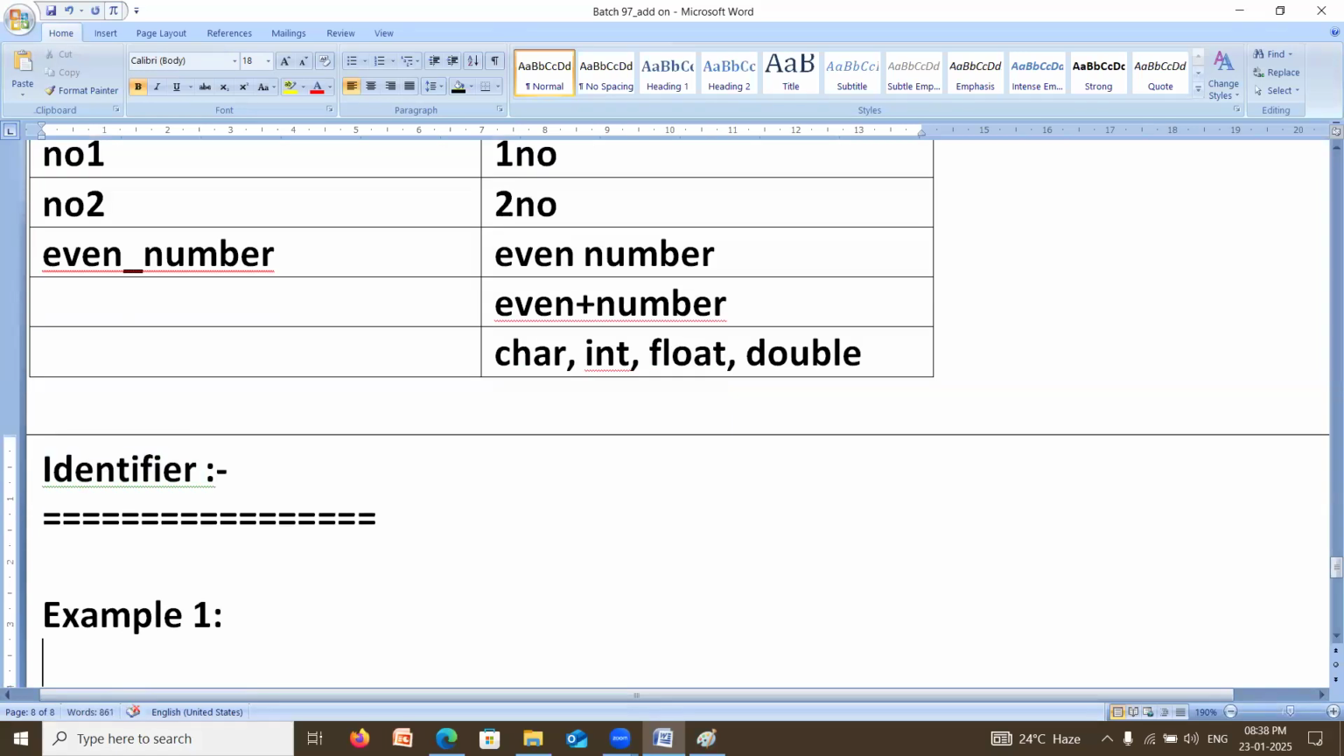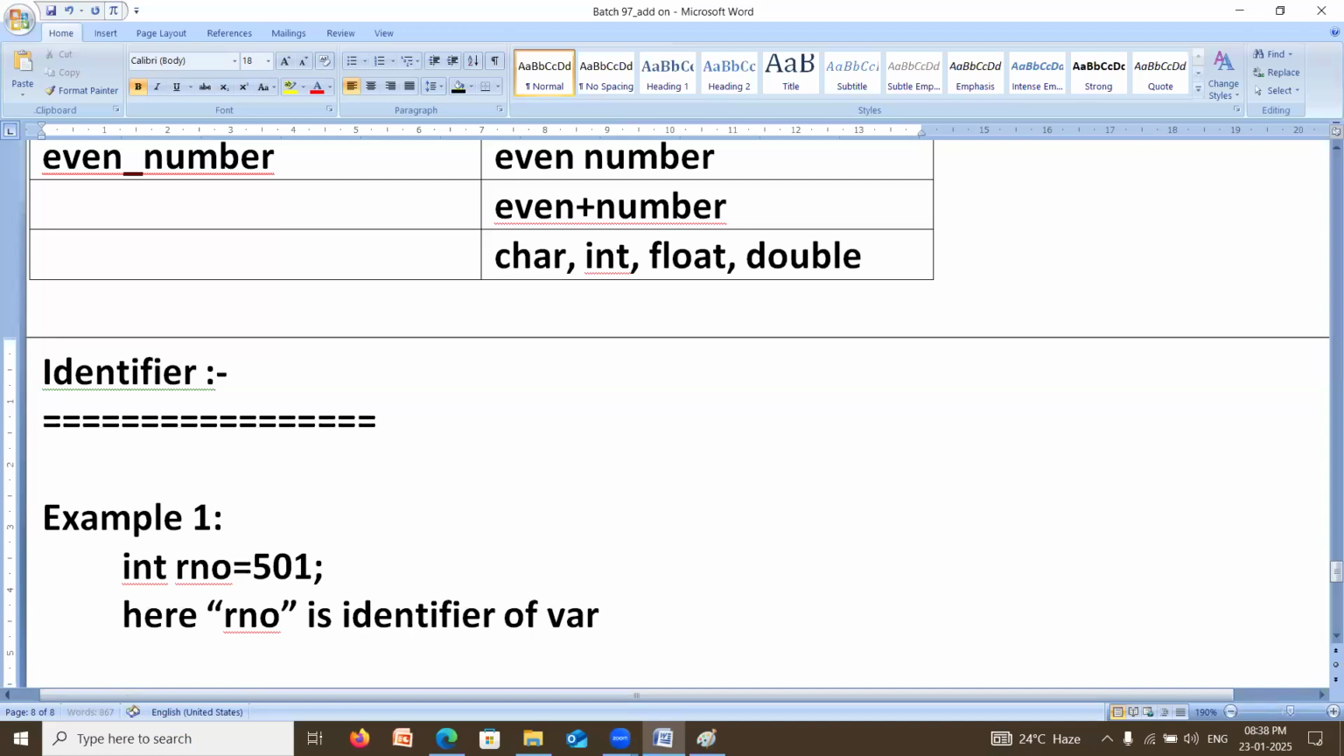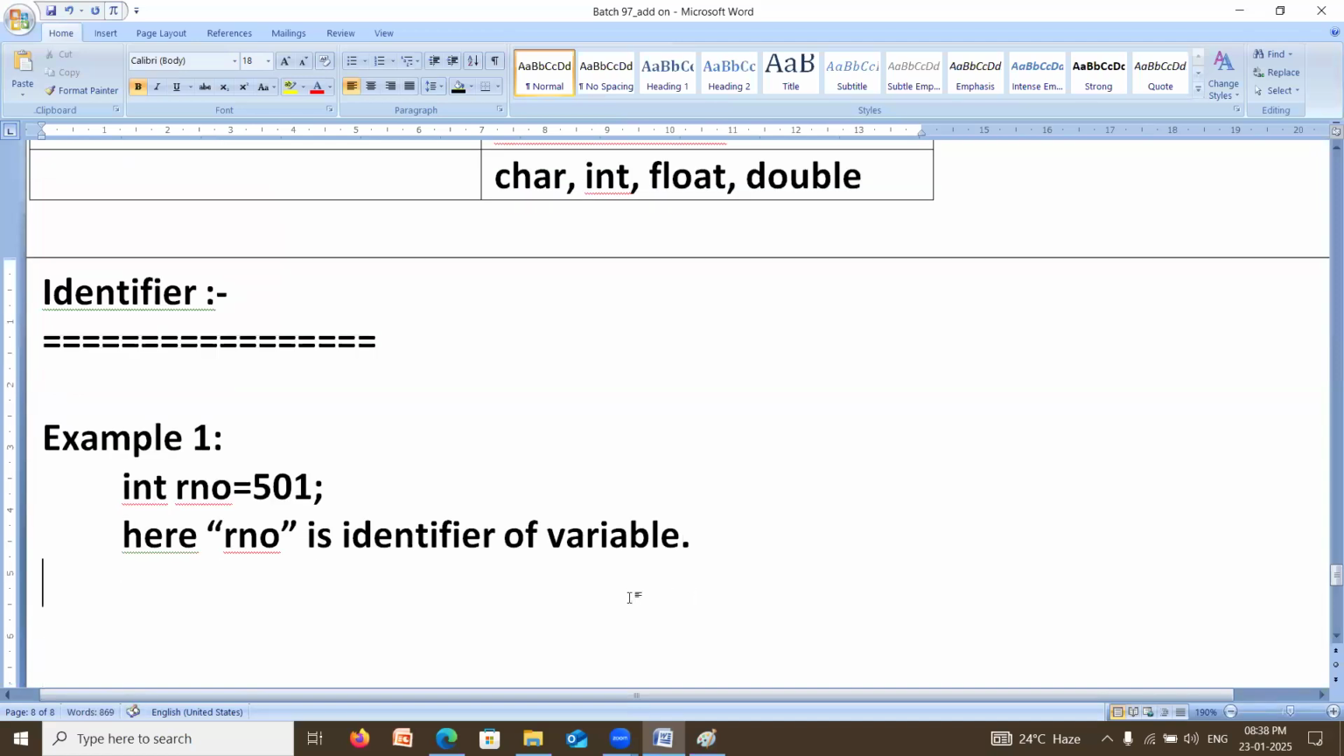Example 1. Integer roll number equal to 501. Here roll number is nothing but the name of a variable. Here roll number is the name. Name is nothing but the identifier of the variable. Name of the variable or identifier of the variable.